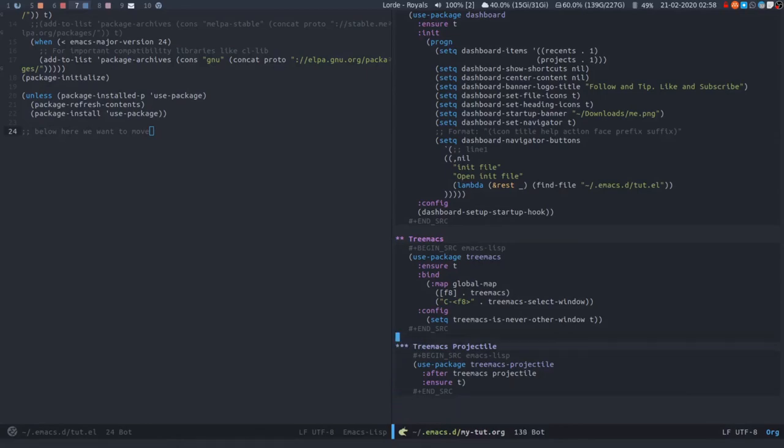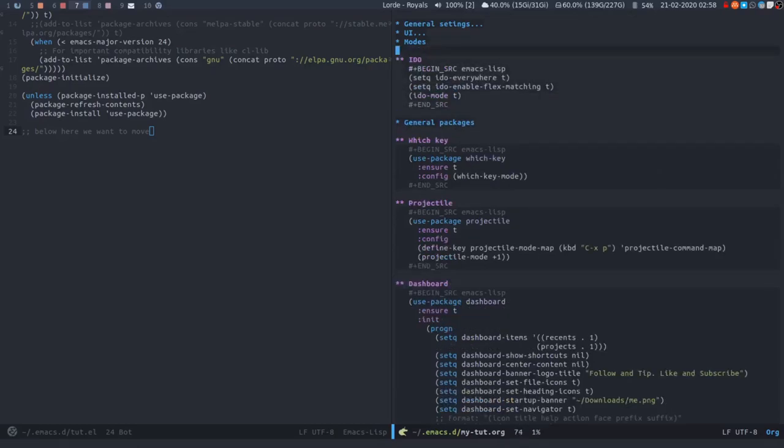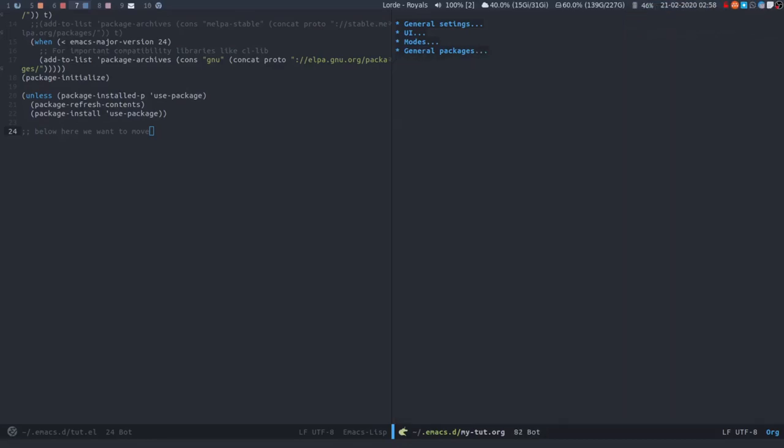So we've got, I'll just go through it quickly. So in modes, I only put Ido in there because I've actually not got any modes. Like in my own normal config, I have things like JSX, RJSX mode and things like that for programming and Python things. But we've not added anything like that in this config. So all I've put is Ido in there. And then everything else I put in general packages. And one of the nice things you'll see is that in the source blocks, you get the syntax highlighting, which is also nice. Okay, so now that's all done.